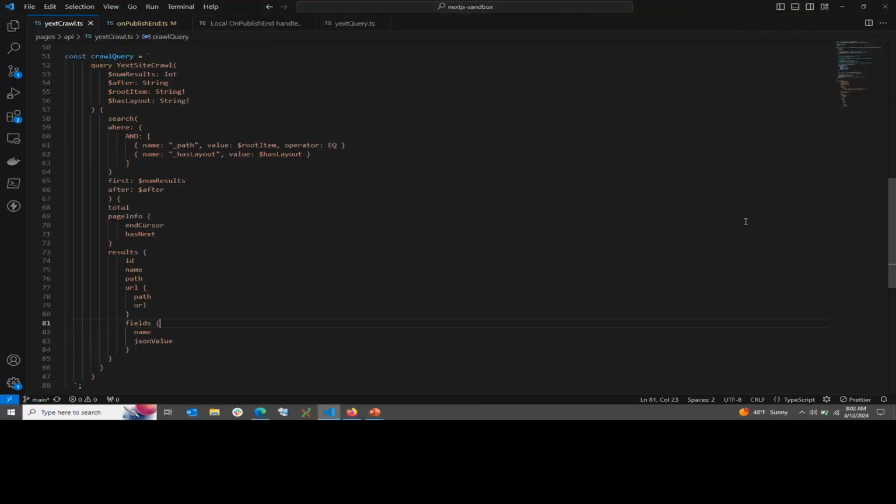So I can show you what that code looks like. And don't worry, I have a link to the code at the end of this if you want to pull down the repo and look at this yourself.